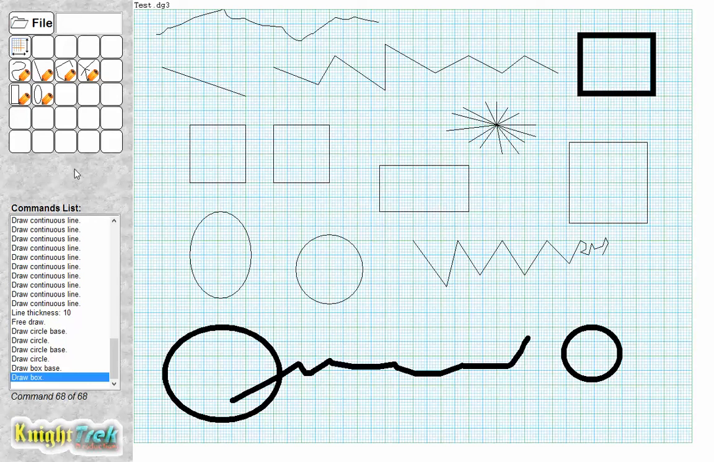So there you go, folks. You've got them all in. I still have to put in the eraser tool and the text tools, but they're getting there, folks. So that's it for now. That's where DigiGraph 3 is now at the moment, folks.